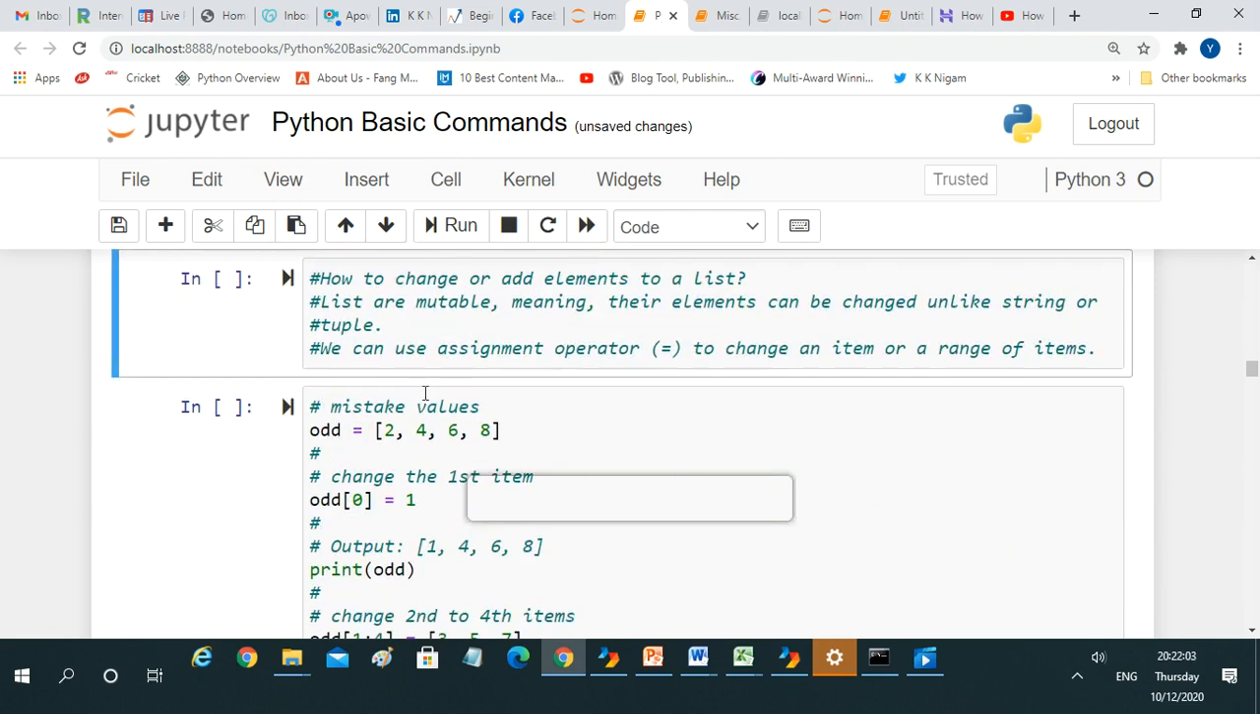Now how to change or add elements to a list? Lists are mutable, meaning their elements can be changed, unlike string or tuple. Because lists are mutable, tuples were immutable. This difference should also be remembered. We can use the assignment operator like this to change an item or a range of items.